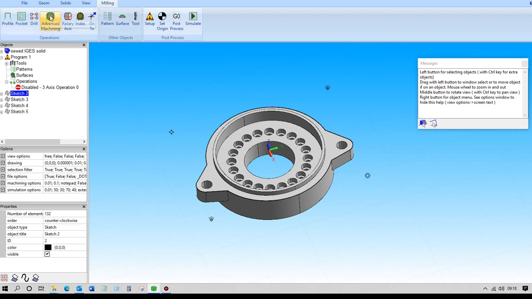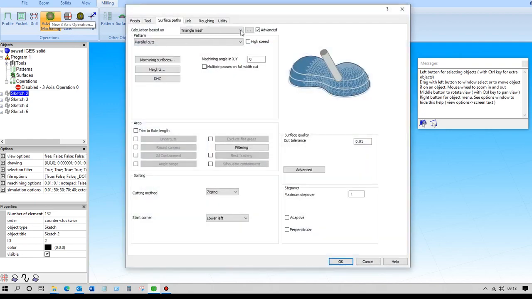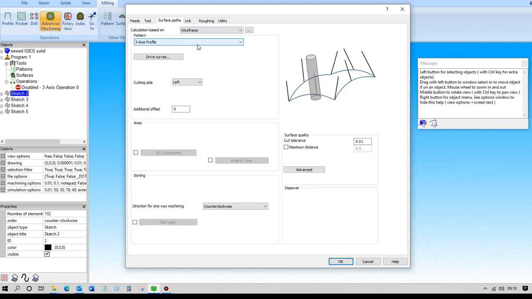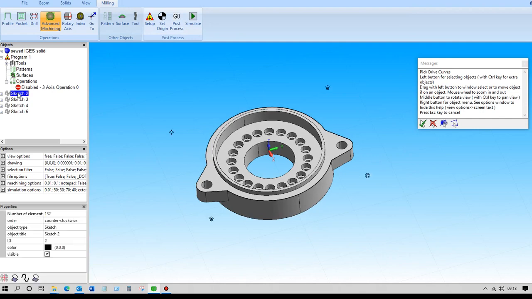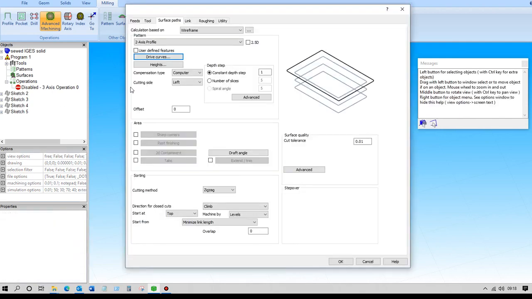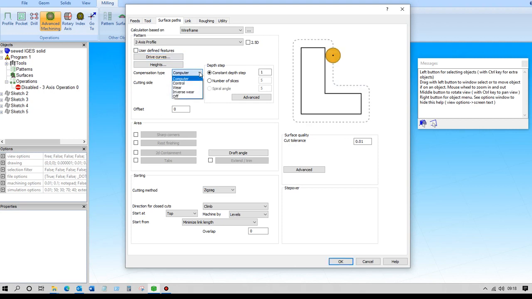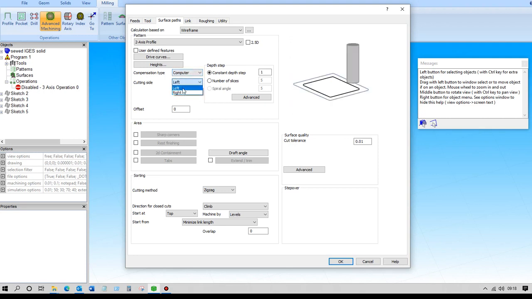then for that we can go back into the milling module, advanced machining, and we can use wireframe on that. So we'll give it a 2D profiling, and we'll set the drive curves as being that outside shape, and we can set the cutting side and the compensation so that we can set the compensation on the PC or on the controller, and we can account for tool wear as well. We can cut left or right of that.